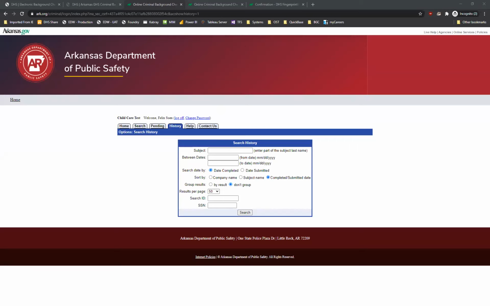Whenever the FBI, they get approved and we get the approval, will there be a document to download, like, to keep for our records? Oh, are you referring to the actual results? Yes. No, that will not be available to the provider.